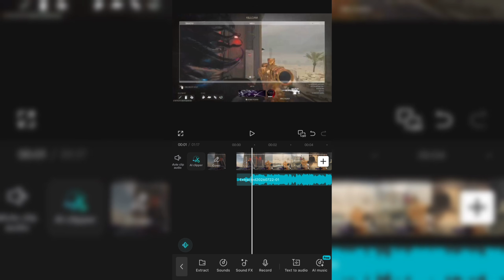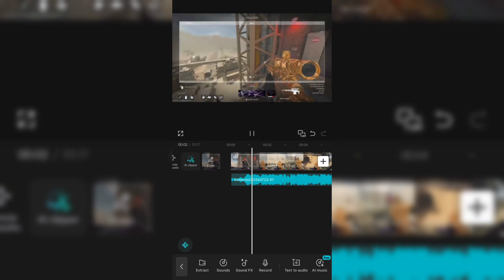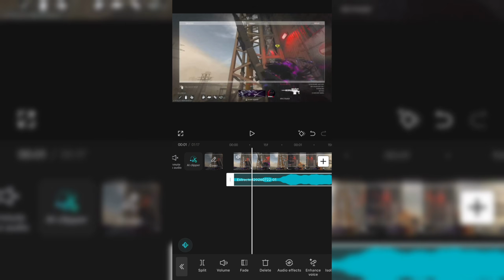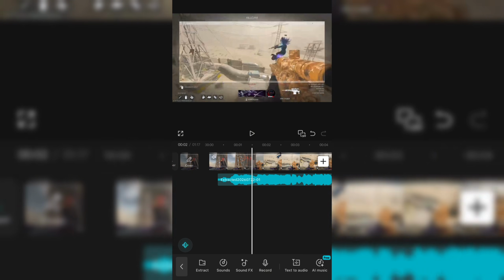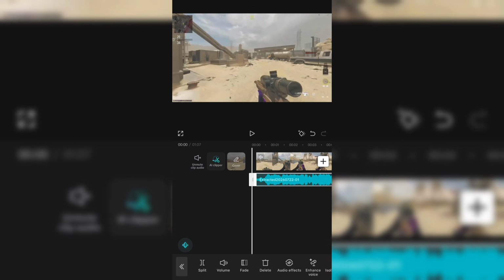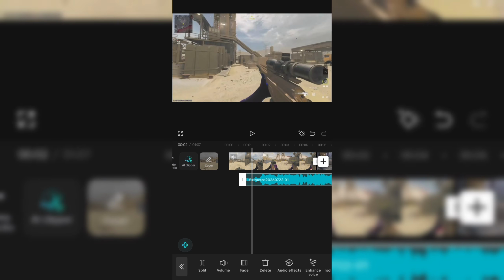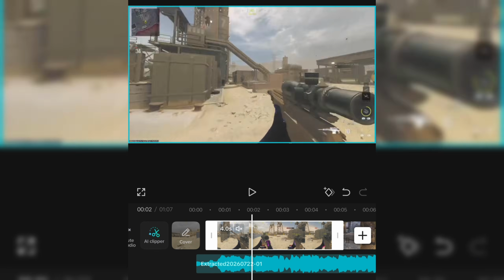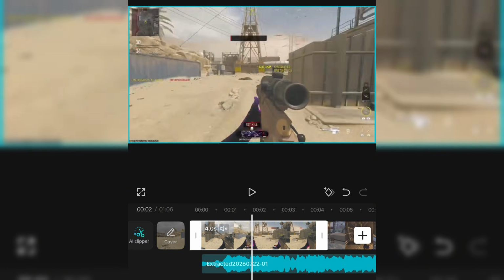On the left side, select mute clip audio. Begin shortening the song to the exact part you want in the beginning of the edit. Once you've done that, you can begin trimming the clips and arranging them in a desirable order.